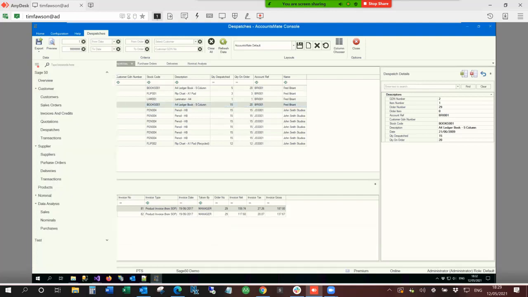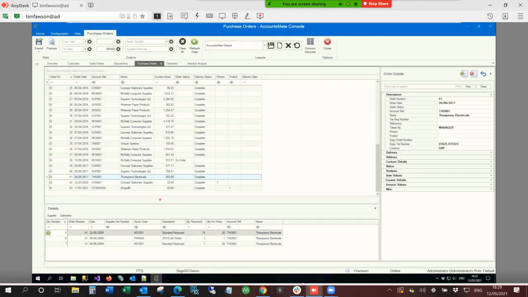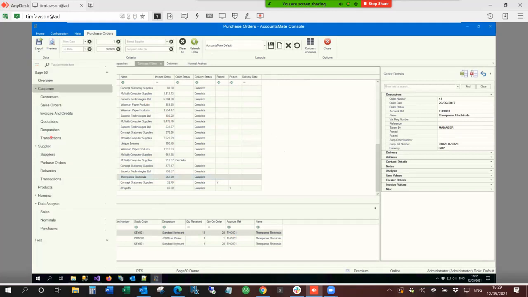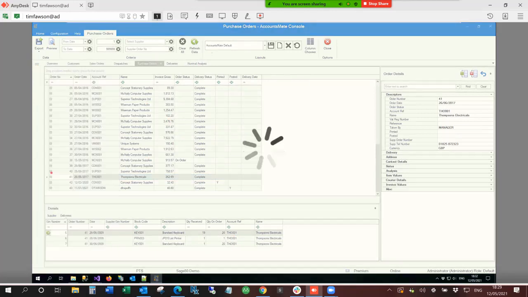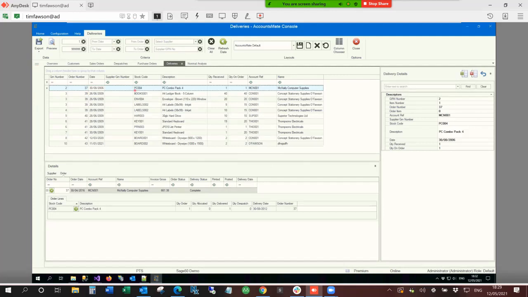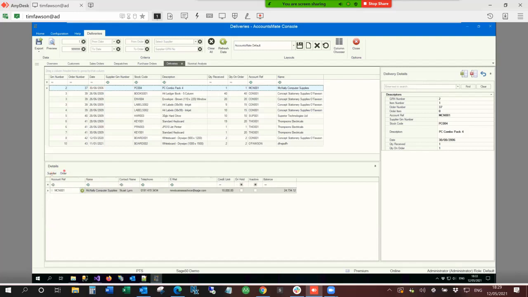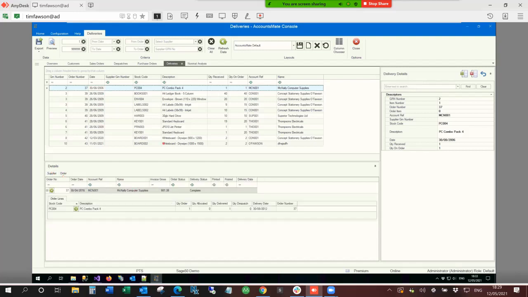Equally, on the supplier side of things, under purchase orders, you can see a tab with the deliveries of goods in, but also then from the menu, you can go to the deliveries inquiry and see all the deliveries within whatever criteria you want to put in there, and go back to either the supplier details or the order details that delivery is for.